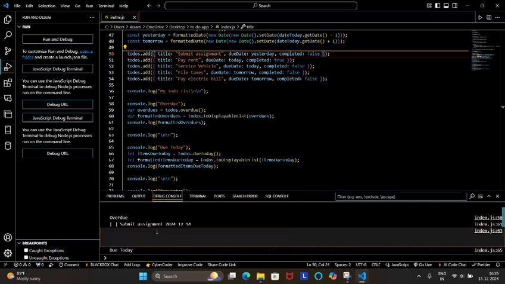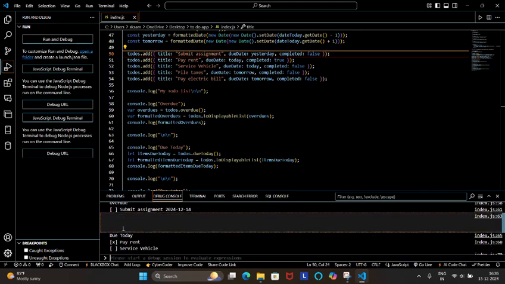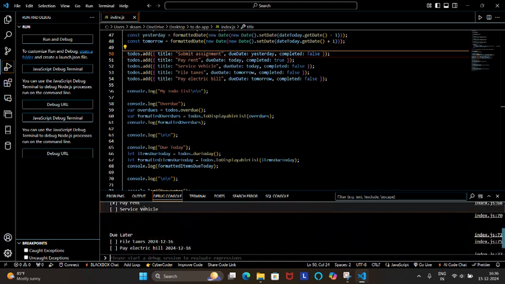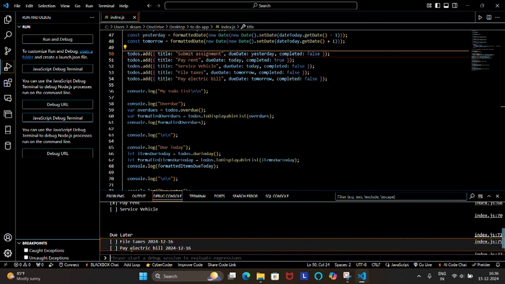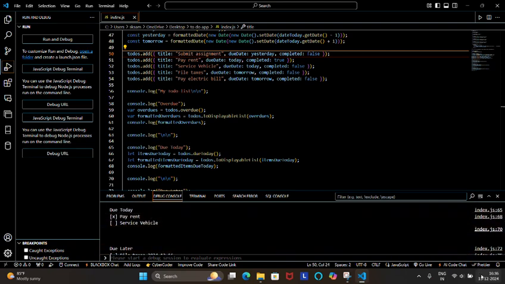So if we can see, the submit assignment task was overdue, which means it was a task of yesterday and still not yet completed. And the tasks which are due today are service vehicle, which is not yet completed, and parent is also a task which needs to be performed today, but it is completed. And the due later tasks include file taxes and pay electric bills, which need to be completed tomorrow. And the date it takes is the date which is today, that is 15th December.